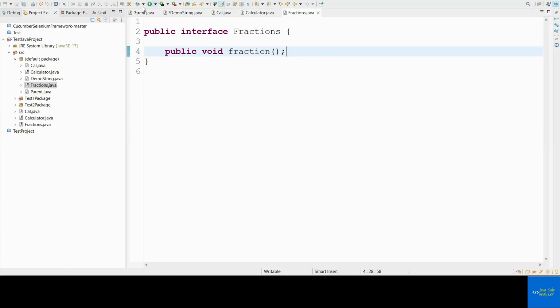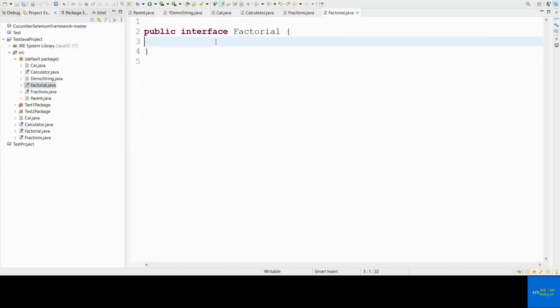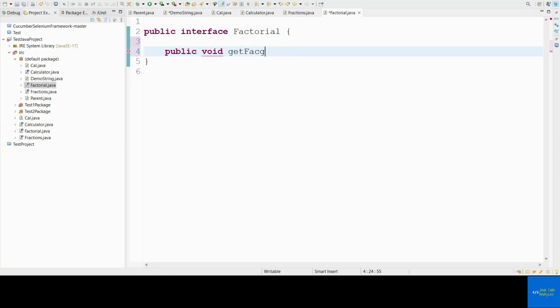Now let me create one more interface, a new interface, and give it the name Factorial. Finish. Here I'll create one method, public void getFactorial of two numbers. Get factorial. Let me keep it very simple.